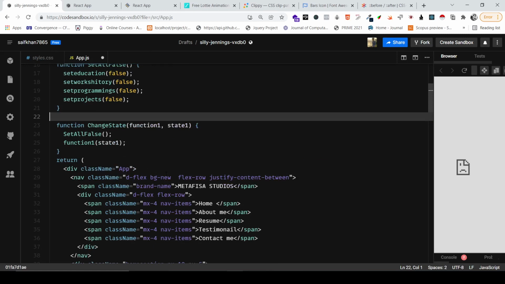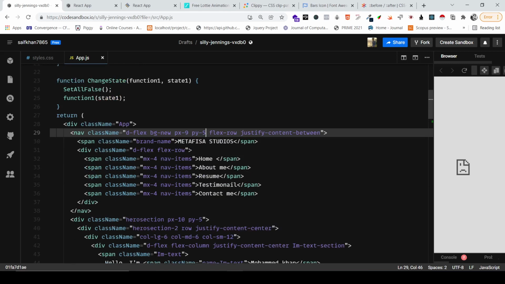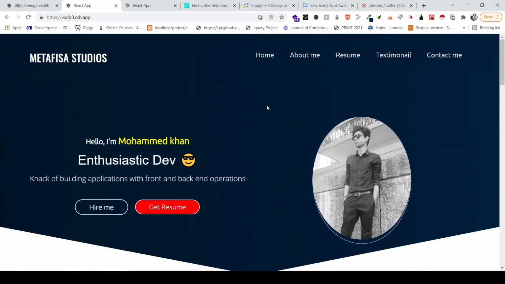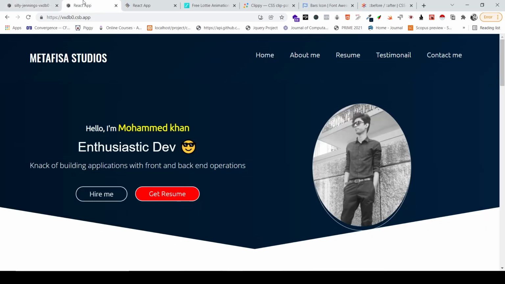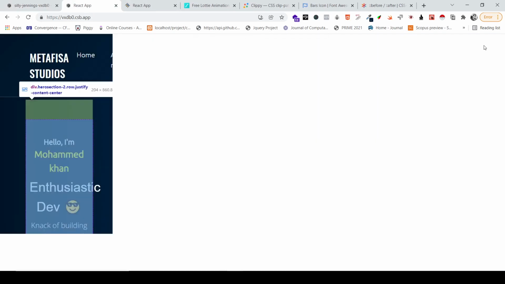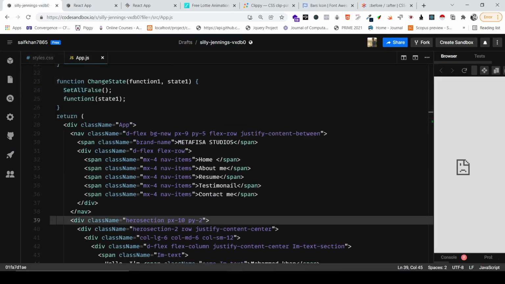Let me close up this part. I'm going to add px9 and py5, which is over here. So I guess this is sorted. We can maybe decrease the py to 3. Okay, py to 2, how about that? Cool. Now I guess we are pretty much sorted with this part. Now the complex part, where you have to understand this.